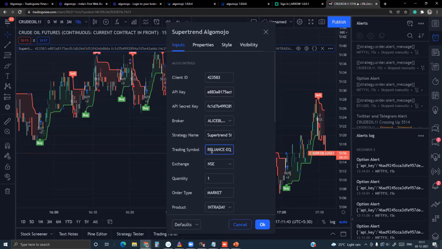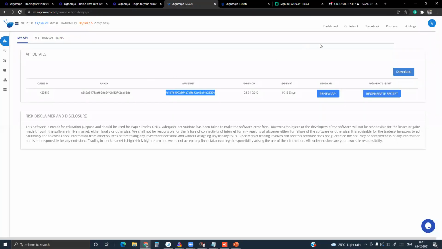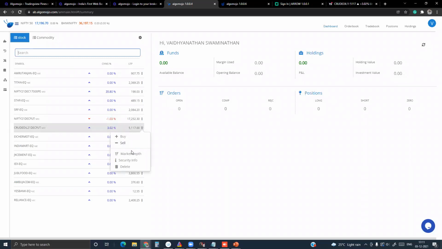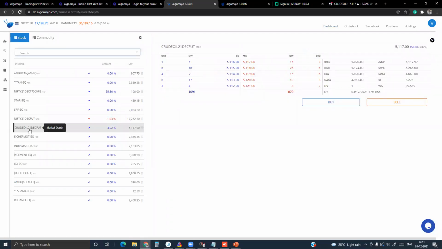And the trading symbol, which symbol you want to trade. Let's say I want to trade crude oil December futures. If you want to know the December futures symbol, go to the dashboard, go to the search section, and enter crude oil. In my case, here it is. It is already added in the symbol section here. So I'll copy the symbol.